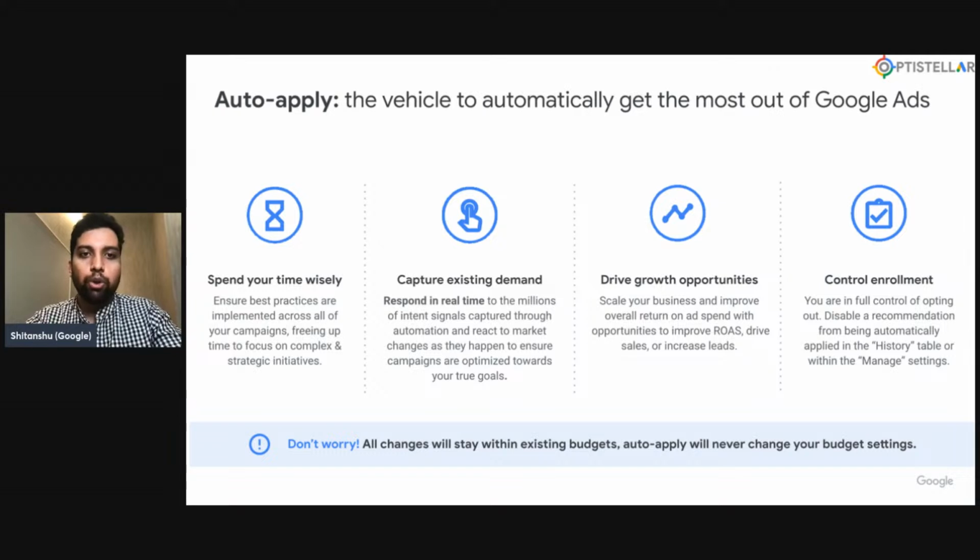For example, if you want to create new messaging for your campaign, if you want to expand your campaign to a new geography, if you want to plan an upcoming seasonal campaign, right? All those initiatives you can take with the freed up time that you have by opting into auto apply. It also helps you capture existing demand. So due to our targeting settings and our settings at campaign and ad group level, we might be missing out on a few of the existing demand.